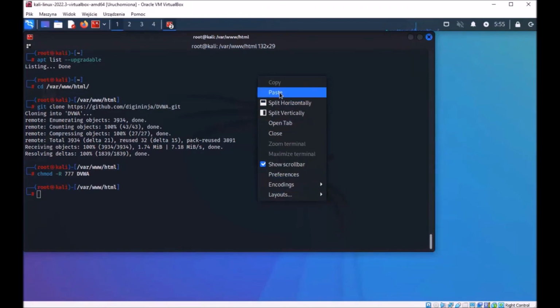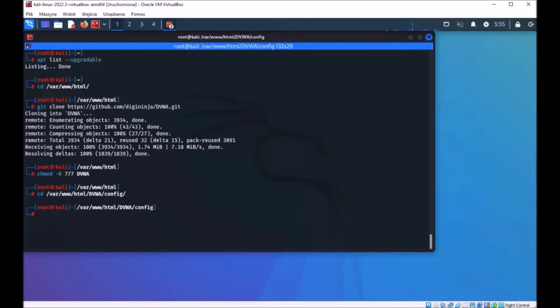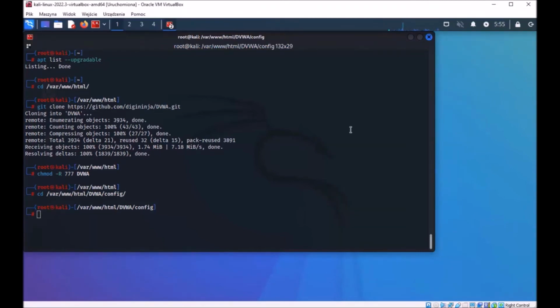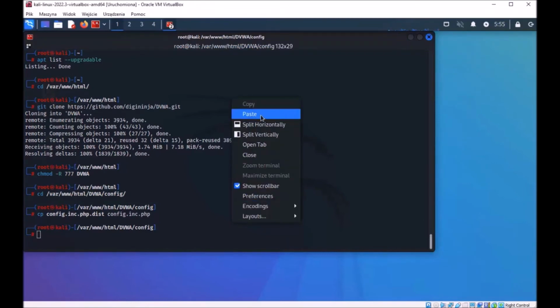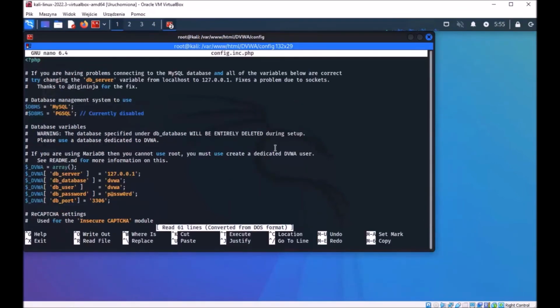You might ask, what is DVWA? Well, it's Damn Vulnerable Web App. This is a PHP/MySQL web application that is, well, very vulnerable. Its main goal is to give an environment for security professionals to test their skills and tools in a legal environment.